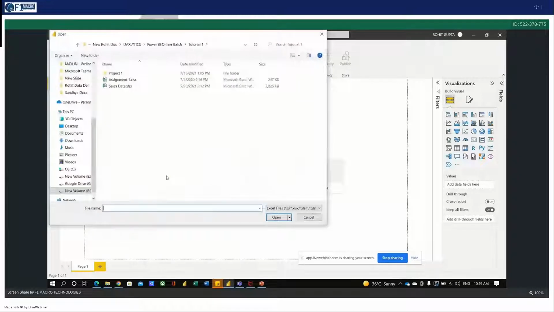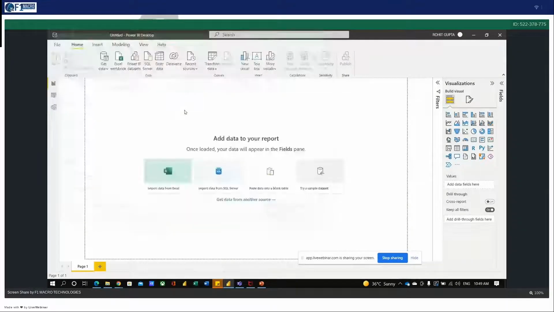You can just click on Excel, and you can select the Excel file. Okay, I'm not going to use this as well.